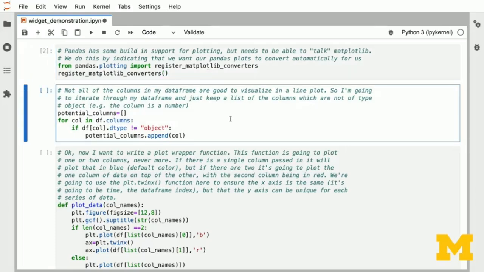Not all of the columns in my data frame are actually all that good to visualize in a line plot, and that's what I want to show you here. So I'm going to iterate through my data frame and just keep a list of the columns which are not of type object. That is, the column is a number. Now, I don't have to do this. I could have just picked the columns that I wanted to use, but I'll be honest, I actually write this quite a bit when I just load in a big wide data set and I want to look at one of these SPLOMs or I want to look at some relationship. Sometimes I just want to get out everything that I could plot against one another and look at those. And so this is sort of a little bit of a recipe I use.